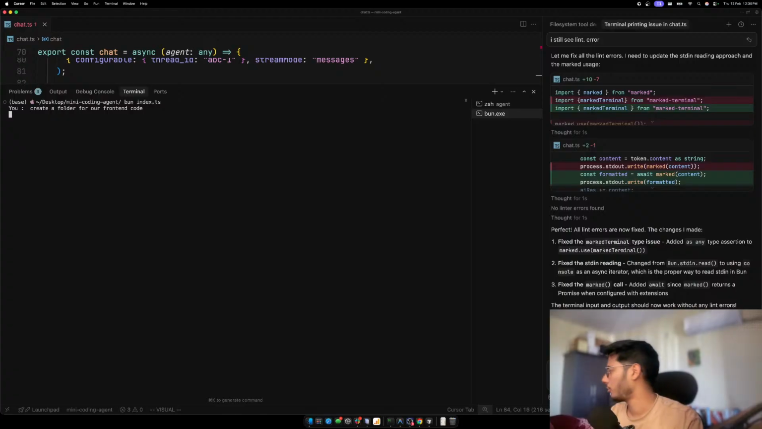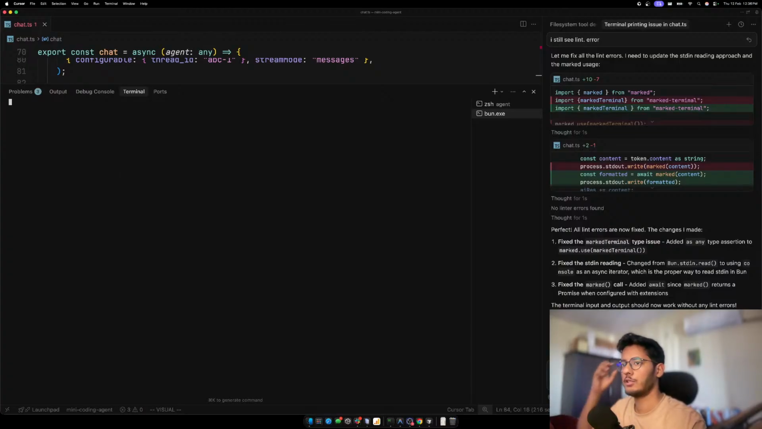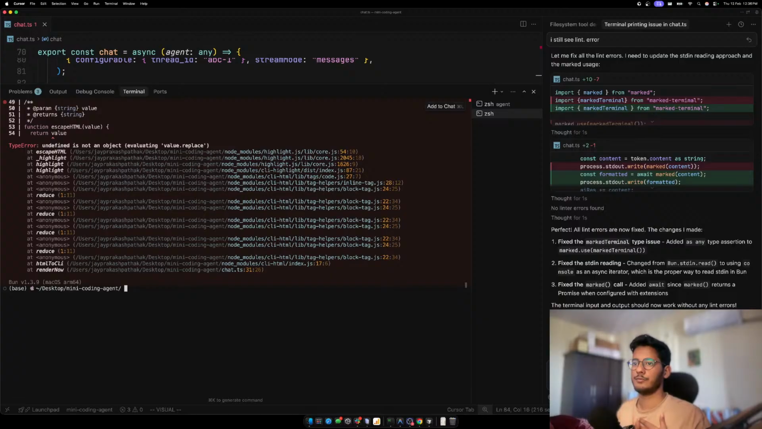It will create a folder for our front end code. Yeah, it had created a front end folder. Now create a Next.js project inside it. It will create a Next.js project inside it.